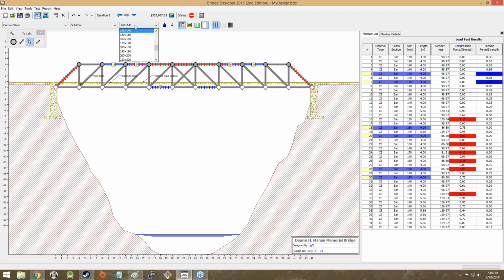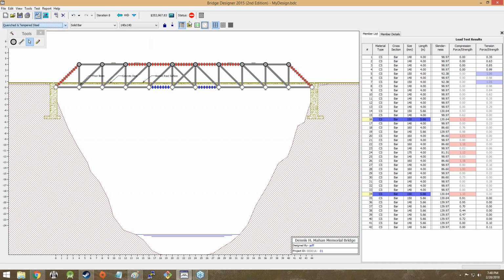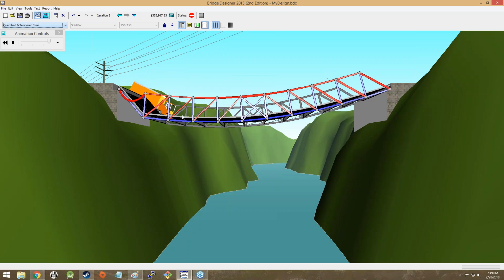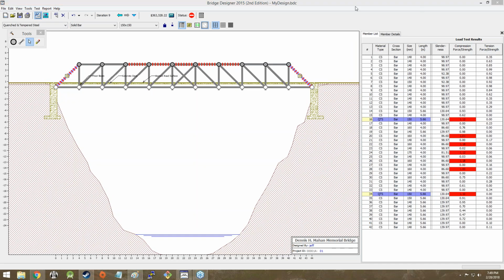We'll make these two bottom ones a little bit thicker, and we'll actually change these edge ones to be quenched and tempered steel, because that's a much, much stronger metal. And we'll check it out. Well, some more failures. But to give you some idea of what's going on here, we can check some of the material over here as well. If you're ever so inclined, you can click on member details to see more about a particular bar on the bridge.